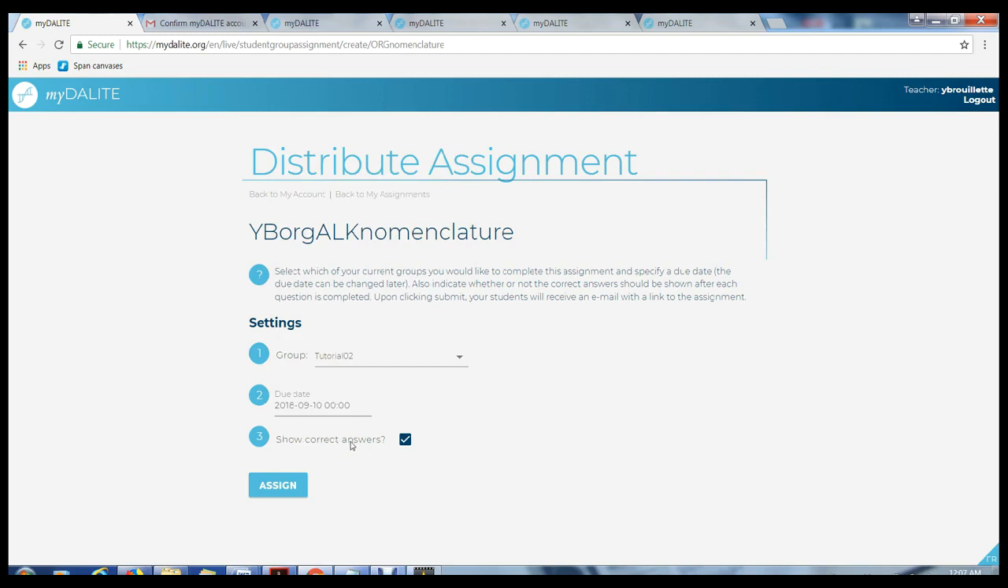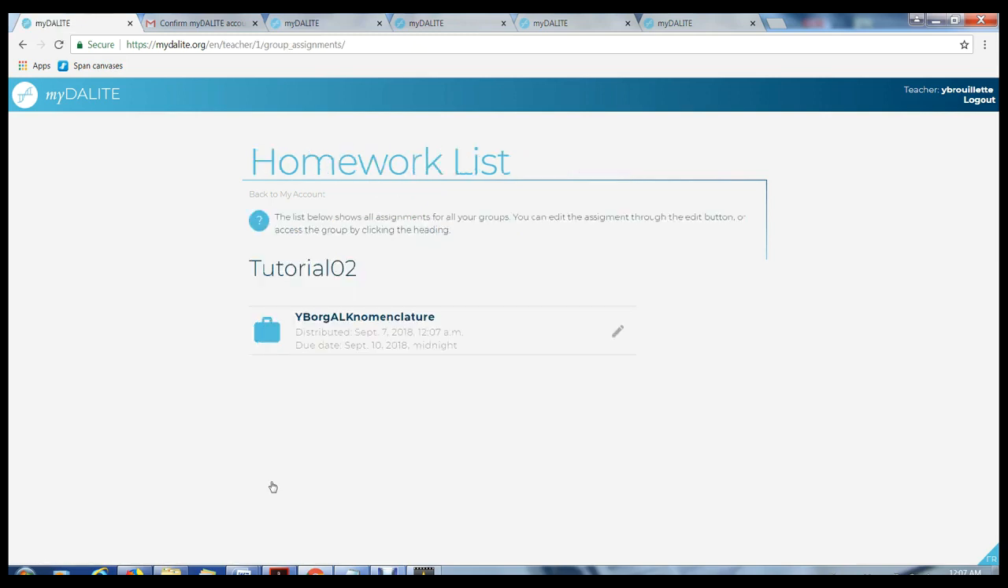And I have the choice here to show correct answer or not. So I decide to not show the correct answer. So it's going to prompt them before class if I'm flipping my class. And then I assign. And that's it. That's all you need to do.